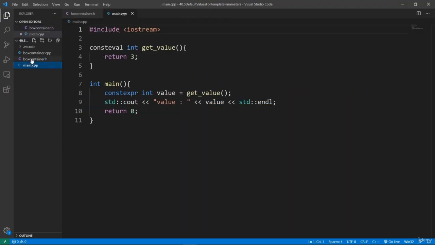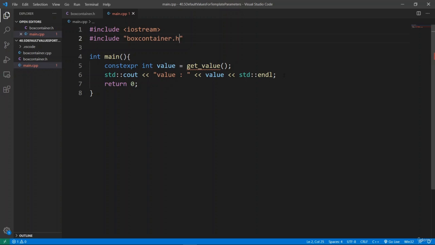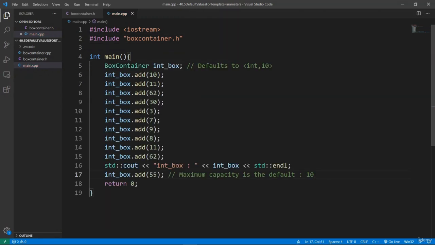We can head over to the main CPP file and include our box container. And we can set up a simple piece of code to play with this. So let's put this in. We're going to create a box container. You see that we're not specifying any template argument here. So the defaults are going to be picked up. This is going to be a box container for int, and it is going to have a value of 10 in our non-type template parameter. So if we add elements all the way to 10, we're going to see that any other elements are not going to be addable because the maximum we support is 10.